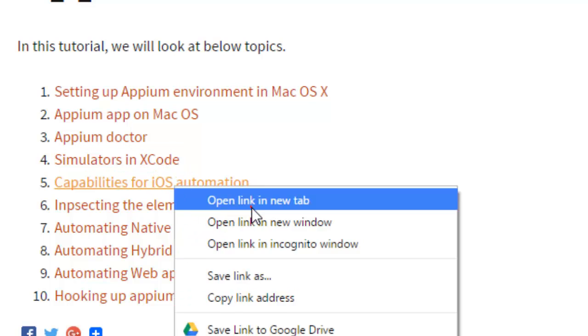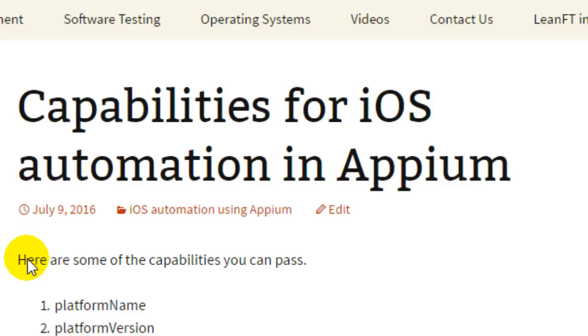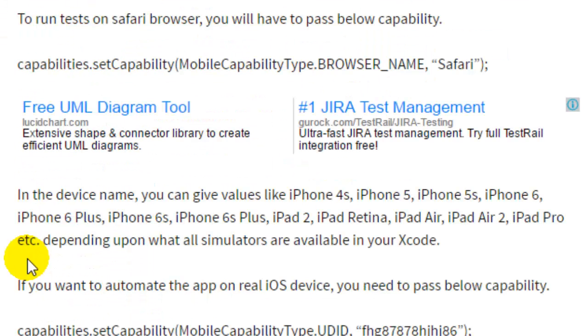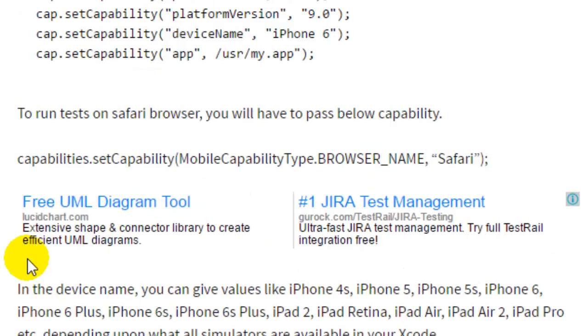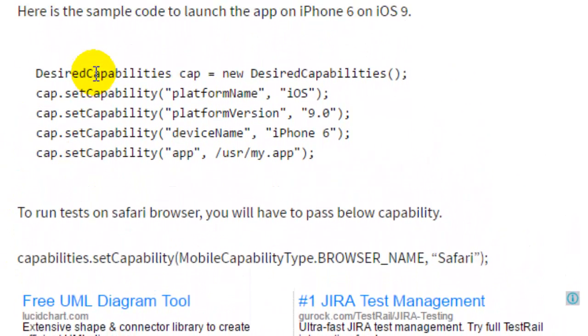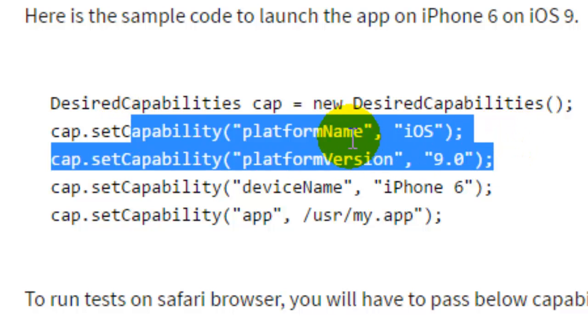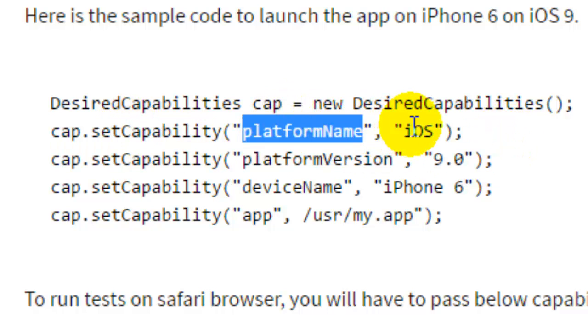Then let us see the capabilities for iOS automation. Now you have started the Appium server. Now is the time to actually automate a particular application. For that you need some capabilities. These are some of the important capabilities like platform name and platform version. Platform name is the same for all iOS automations.